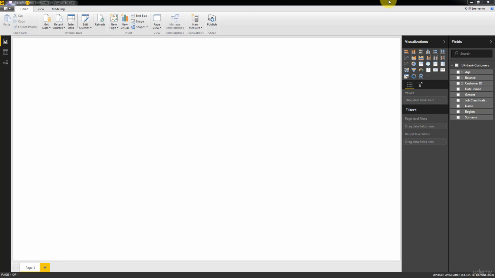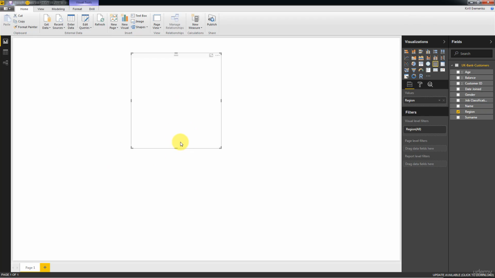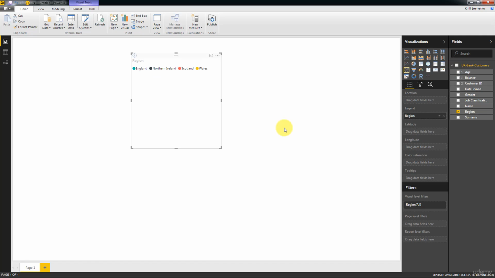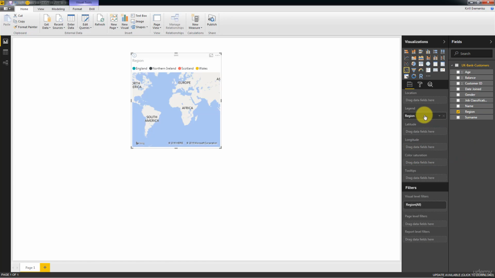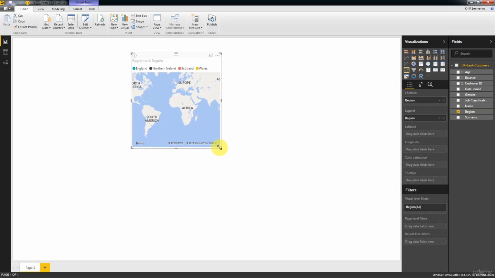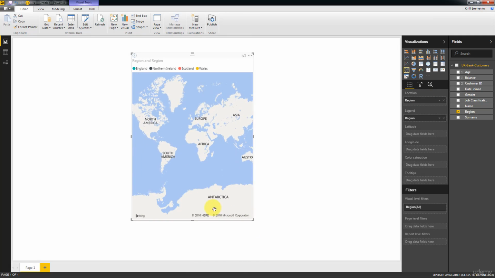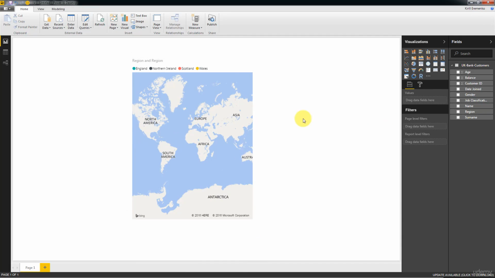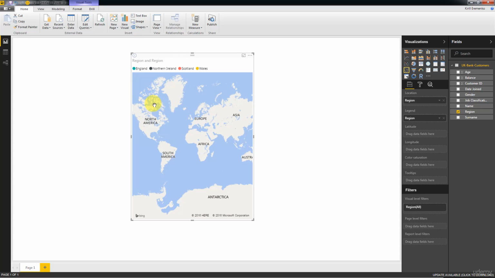Let's create our map. The first thing we're going to need to do is take region and drag it onto our canvas, and then we're going to select field map over here. So there is our field map. As you can see, region has moved into legend. Now we're going to take region and also put it in location. Now, as you can see as well, nothing is happening. Our map is not recognizing this data as geographic data. So how can we fix that?